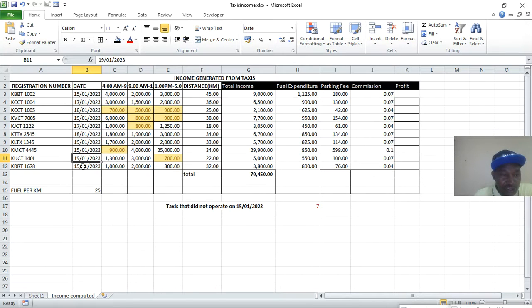Hazikufanya kazi 15th. So zenye hazikufanya kazi 15th ni hizi zingine. So zenye zilifanya 15th ni 1, 2, 3. So there are taxis that did not operate. So the answer is COUNTIF the range greater than 15. So from there, we go on with the questions.